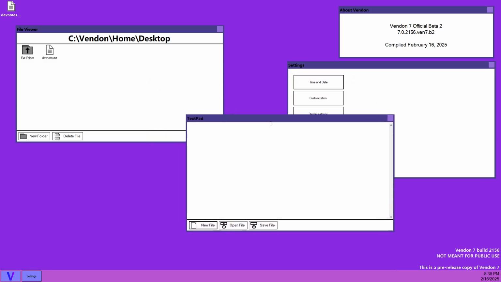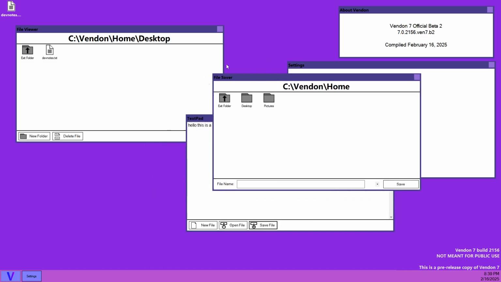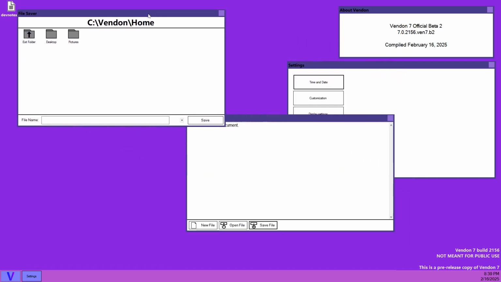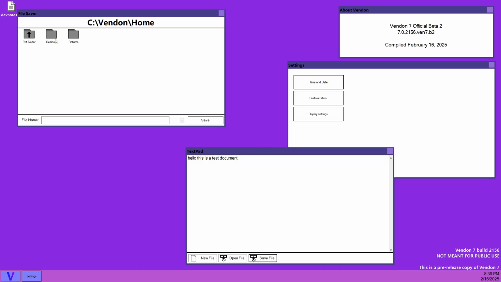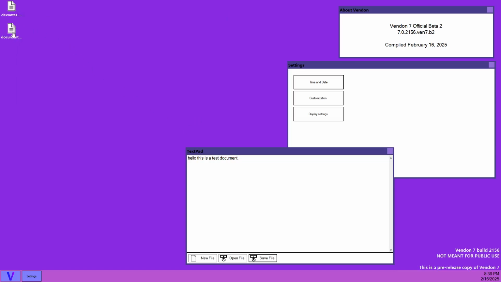Speaking of TextPad, here's TextPad. You can write documents and whatnot. So, hello, this is a test document. I can save it. And this is the file saver. So I'm actually going to close out of this real quick, so we can put this here. Where are we going to save this? We'll save this in desktop, and we'll call it document 1. Save. As you can see, it just appeared right there.